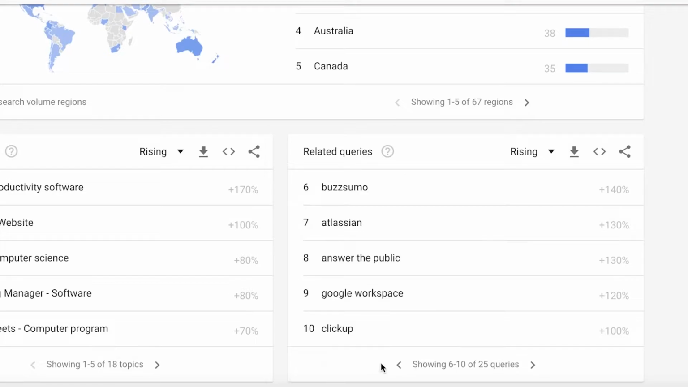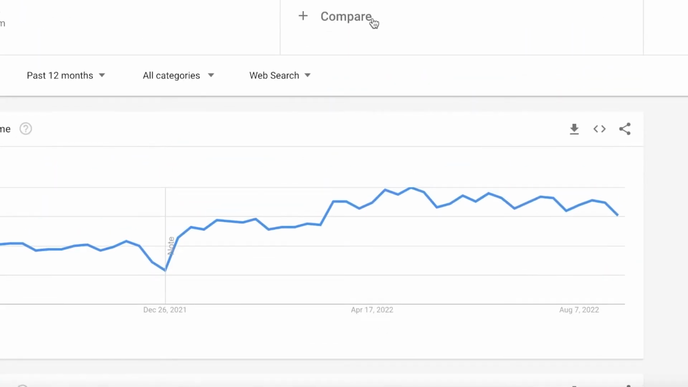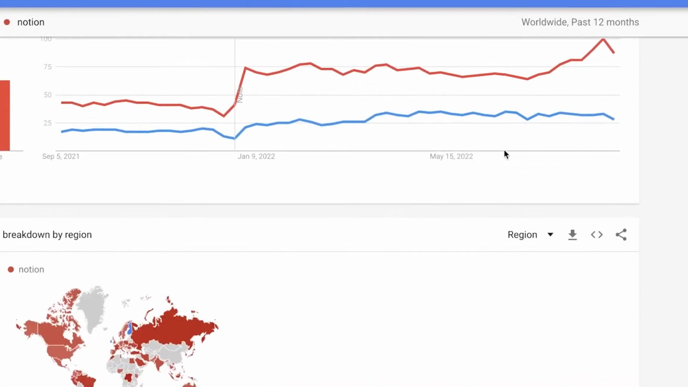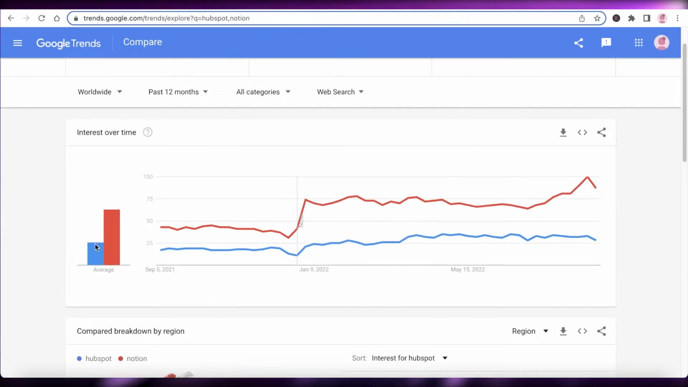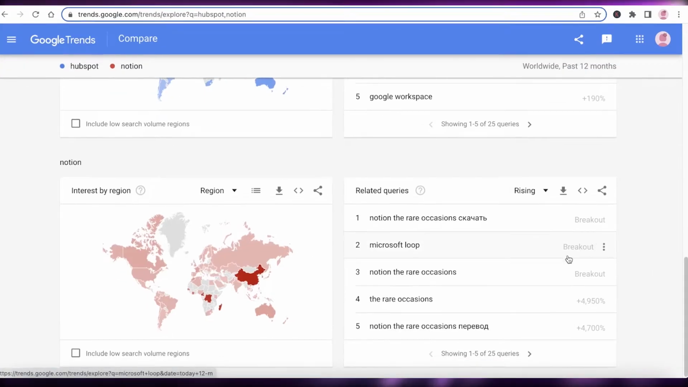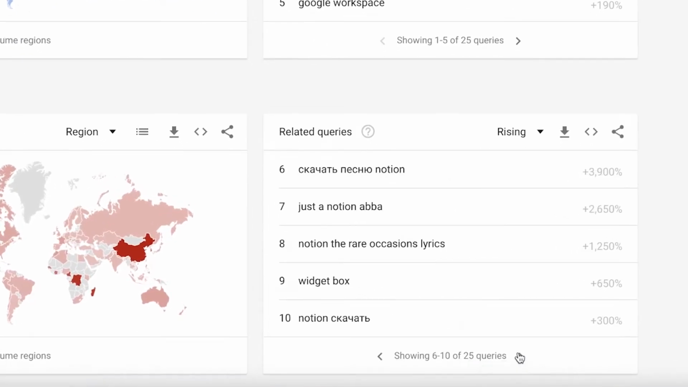You have ClickUp. Now, what you can do is you can do a comparative query. So you will add Notion over here, and now you will see the overall search interest, and you will see the average interest in Notion is a lot higher simply because it might be a word as well. Now you can also see the related queries.